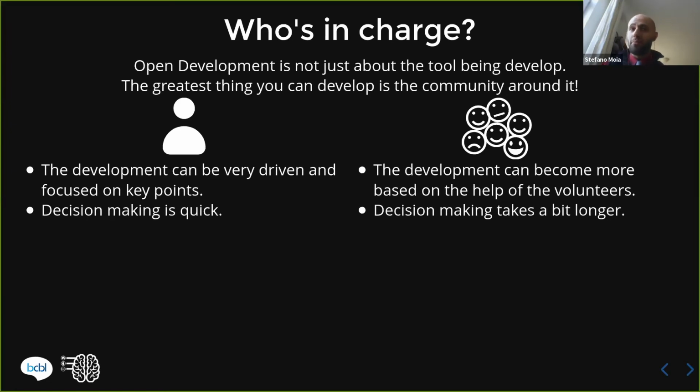If you're alone, obviously decision making is as quick as you making up your mind about things, which for some people can still be long, but normally it's quite easy and quick. While if you're in a group, obviously you might have to discuss things, you might have to meet and see and track developments, and decision making might take a bit longer than you wanted.